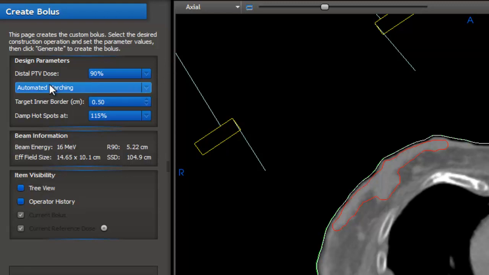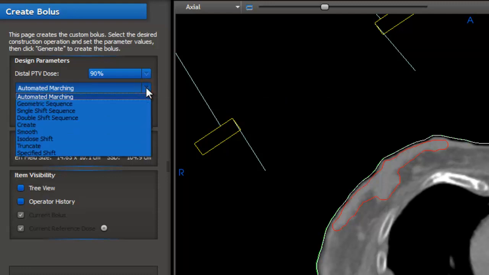So this second drop down here is what we call our bolus design operators. Each of these bolus design operators allows us to create a slightly different bolus design. We're going to see the automated marching, and these first three sequences are very common to use. After these sequences come the individual operators. These individual operators can be applied if you have some experience, if you have some idea of exactly the steps you want to take in designing your bolus. So those of you that are familiar with this process might be able to design a very good bolus pretty quickly by applying the operators in the order that you desire.